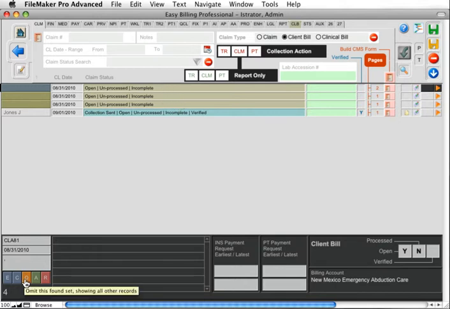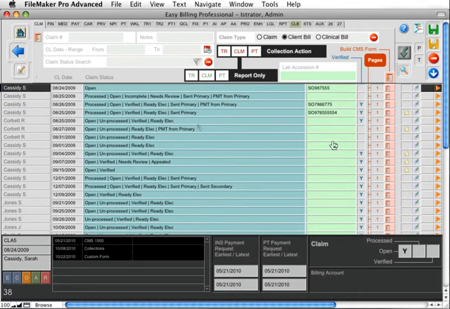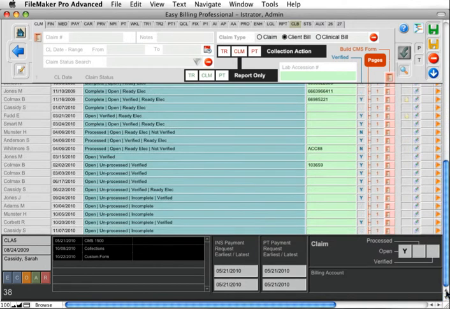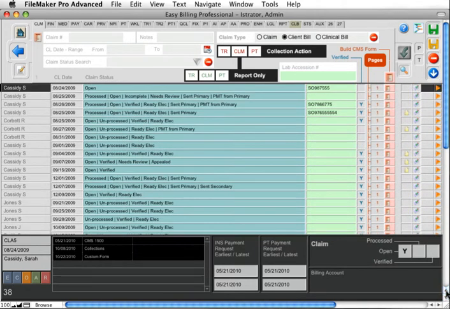We're going to click on the Omit button. Basically what this does is removes the current found set and brings all other claims into the found set. Now what we'll be looking at is a list of all of our claims that do not meet those criteria.